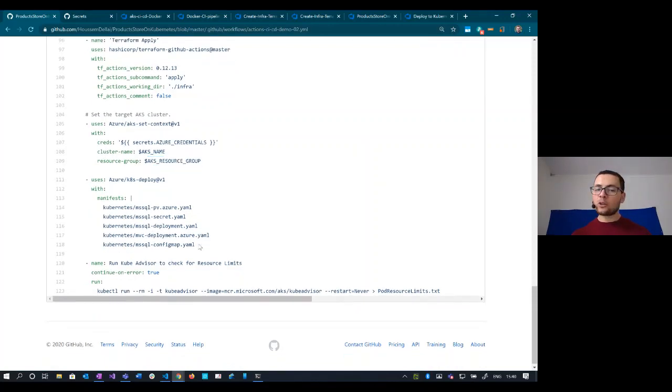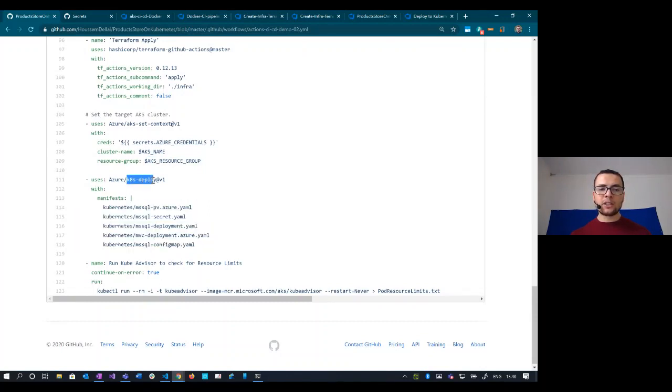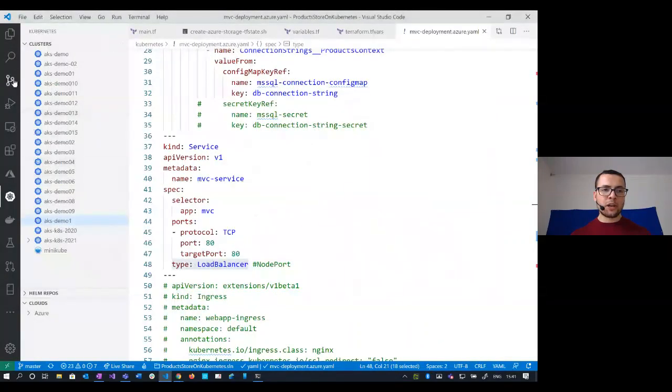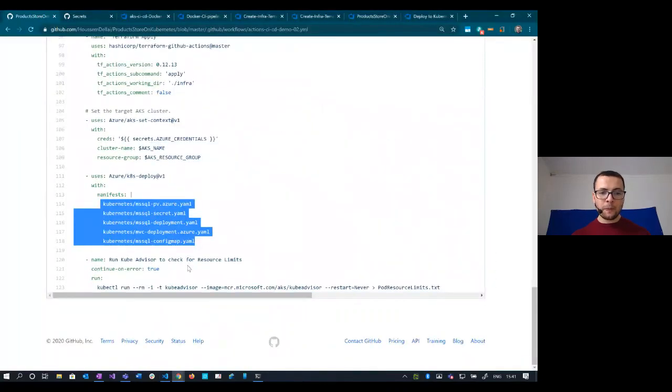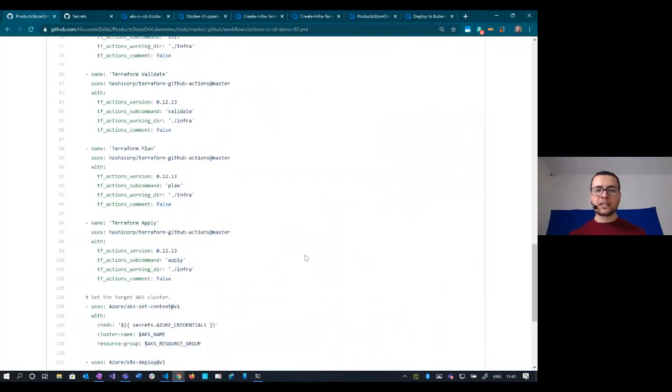Then once we have connected to AKS, we'll deploy the files using the task Kubernetes deploy. This will deploy those different YAML manifest files. Remember, those are the files that are provided in my Kubernetes folder. Those are the different YAML files described here. Once we have deployed those, we'll run a scan against our AKS using kubadvisor with this command: kubectl run the kubadvisor image, which will run the scan against the cluster itself.